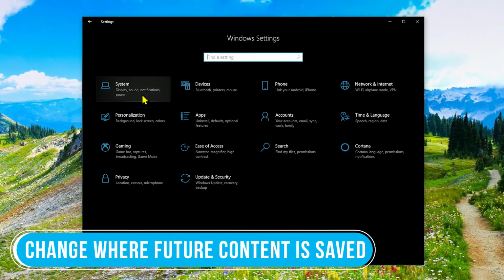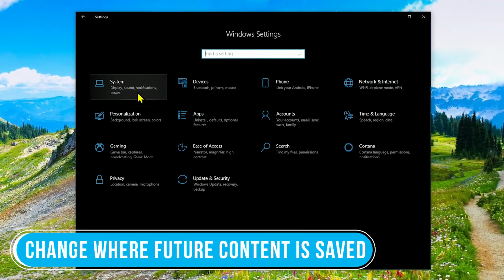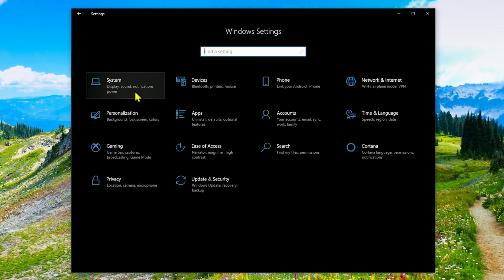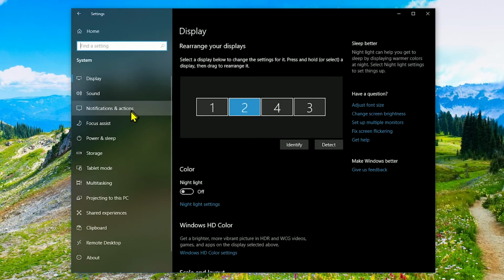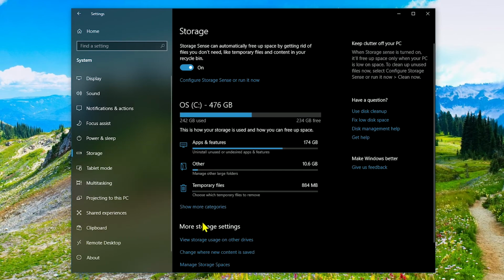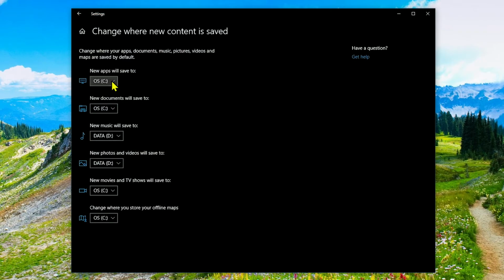If you have more than one drive and want to configure where new files, games, and apps are saved in the future, open the Settings app and go to System. In the left pane, click on Storage. In the More Storage Settings section, click on Change Where New Content is Saved. Use the drop-down arrows for each category to choose the new drive. After you make a change, click on Apply. Now those types of files and apps will automatically save to the new location by default.